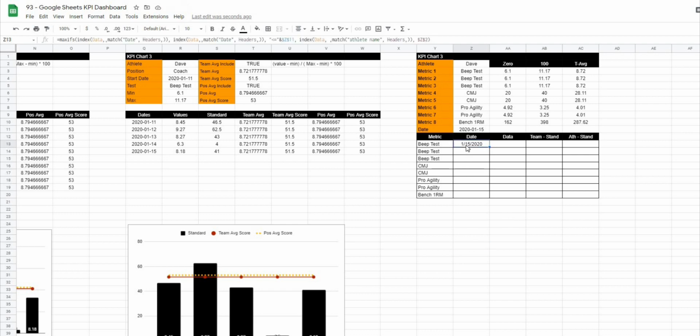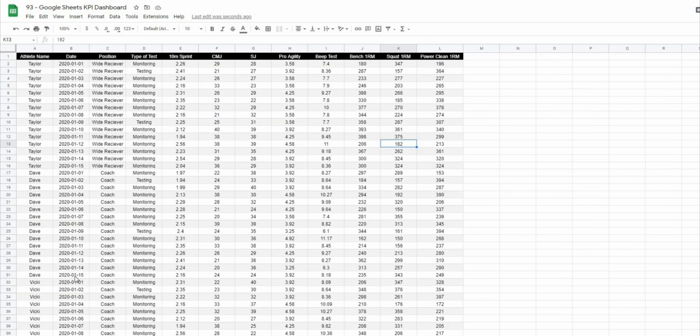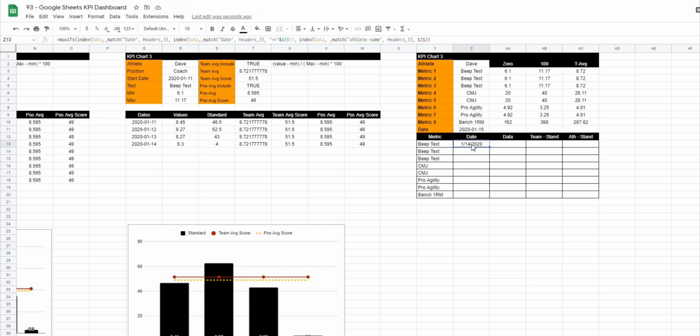But if I go to my actual data, I'll show you how this works. So what we're doing is matching the max date when it's less than or equal to the date we've chosen, and it matches the actual athlete's name. So this athlete has a test on 1/15/2020. If I were to go to the data, and for Dave, 1/15/2020, if I were to delete this whole row, actually, let's just delete the date and the name, and we'll put those back after, and go back to my data reference, you can see the last known data for this athlete was 1/14/2020. So it's pulling out the next largest date.